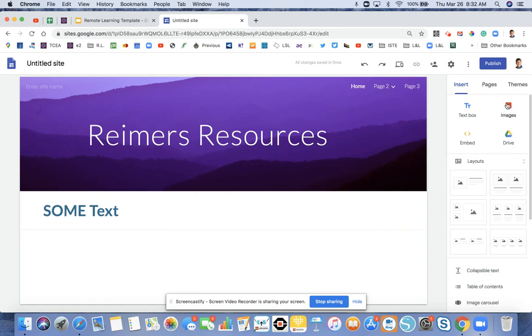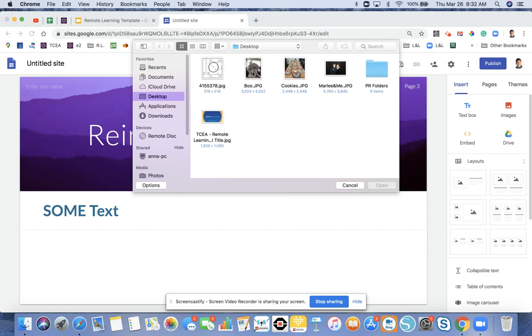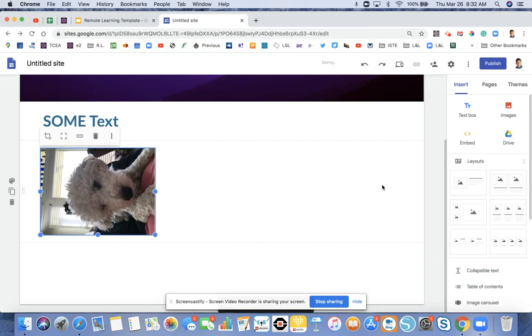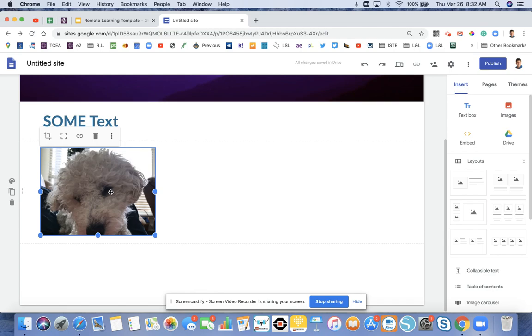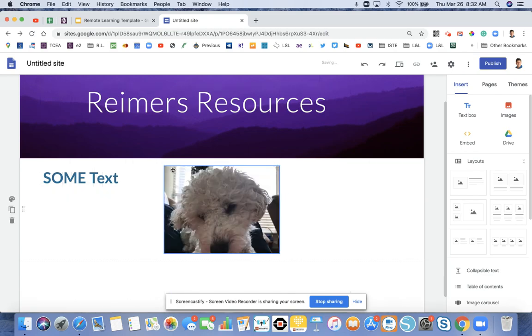Another thing I can do is add an image. Click on image, go ahead and go to upload. I have my rescue dog Boo right here waiting to go. So there he is, and you can say, oops, well, that's not really going to work. But if I click on it, Google will, voila, change it so it looks correct. I can also move it up here.